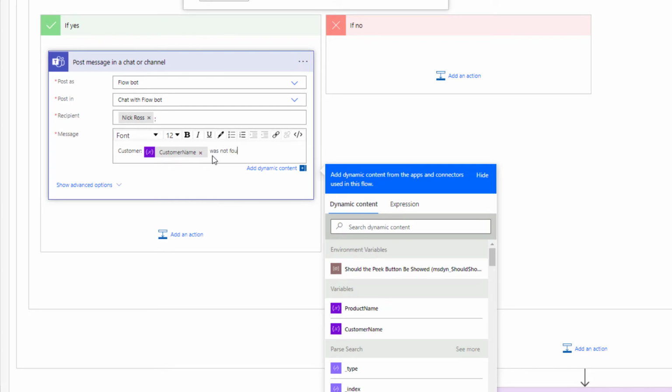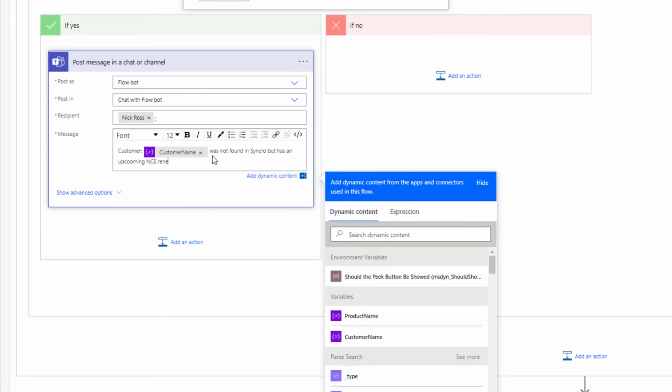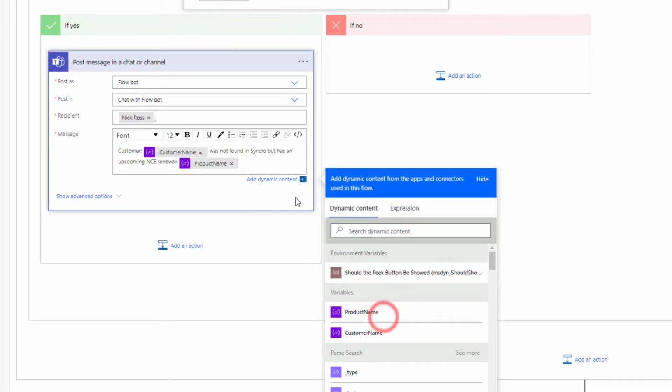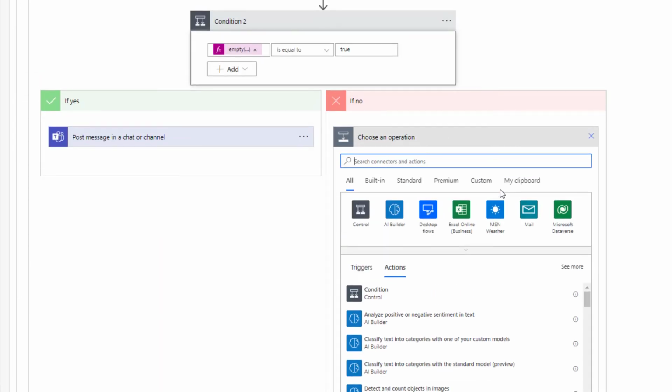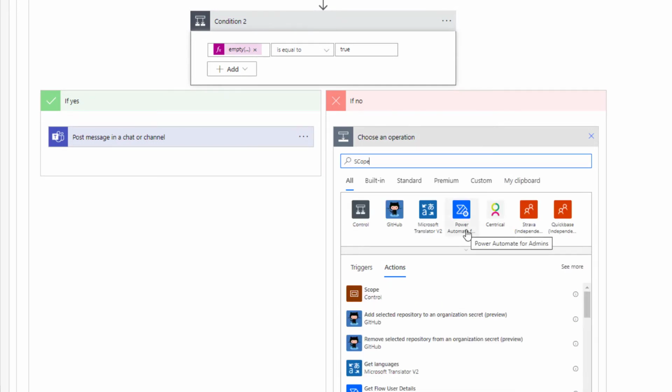And then in the message, I'm going to say customer, and then populate my dynamic variables. Was not found in Syncro, but has an upcoming NCE renewal. And then I'll just populate the product name as part of that as well. So this will happen and just give me some failover if I have a company record that cannot be found within Syncro. If this is a particular case where I have the company record matched, then I want to go ahead and create the ticket.